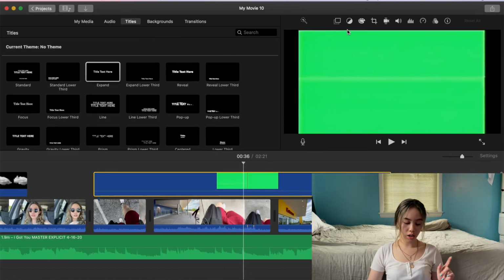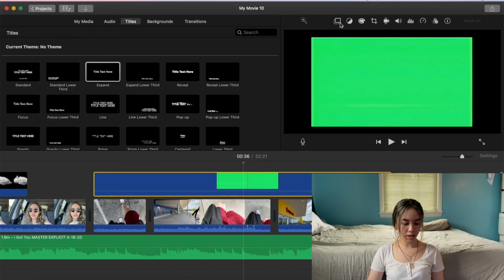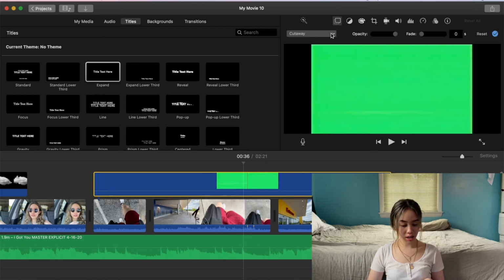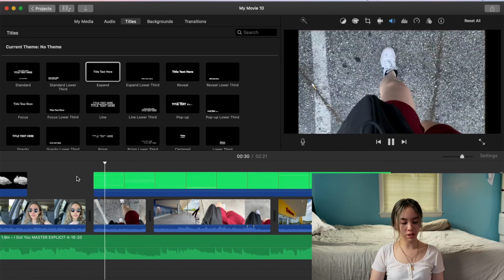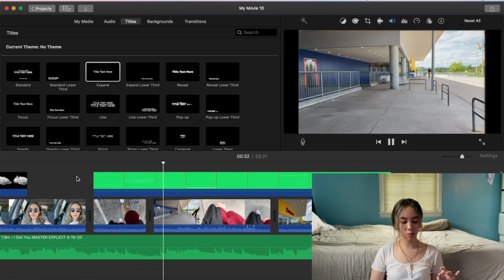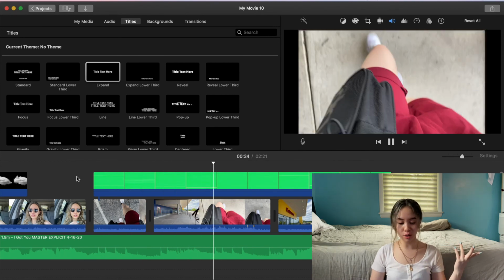So I'm going to click on the clip and this button, and then I'm going to go to this arrow and go to green/blue screen. This filter is kind of faint, but you can see the effect at some points, like the little glitches in the video. And that is pretty much it for the video. When I'm done, I just click export and yeah, you're good to go.